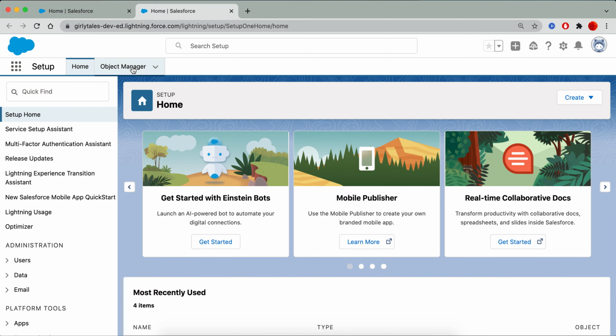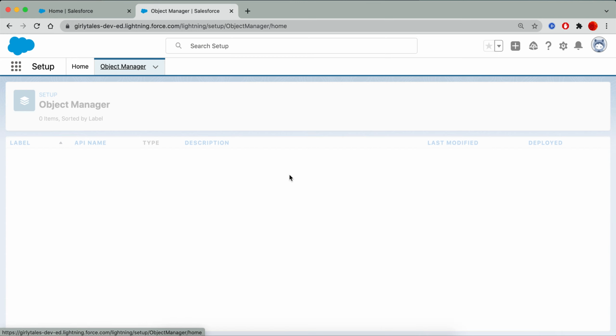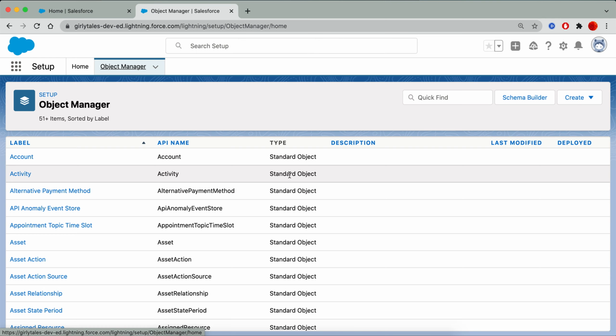Now once we are on the home page, you can find the object manager here, and this object manager has all the different objects which are available in our system. This can be a custom object, a standard object, or any other object. So all our objects are listed over here.